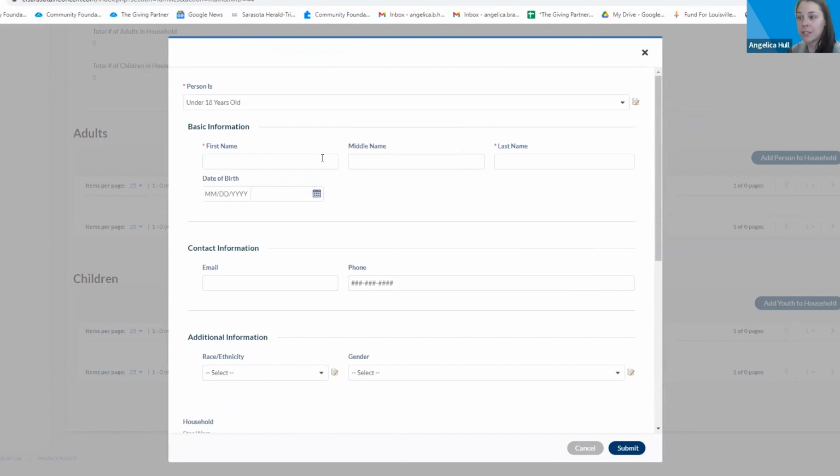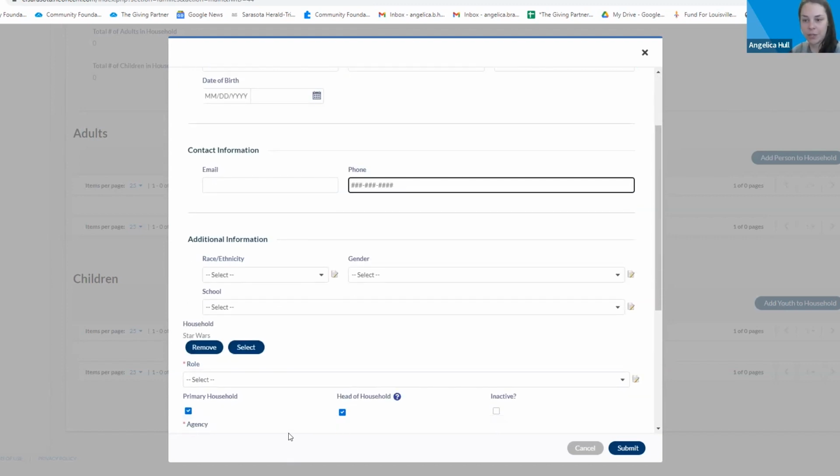Obviously, if we're saying this person is under 18, let's say they're a newborn baby, they aren't going to have an email, they aren't going to have a phone number. That's okay. You can leave that blank. As long as we have that for somebody in the household, that's fine. We don't need you to put that there for any youth. You can kind of hop over that and then complete the rest of the questions.